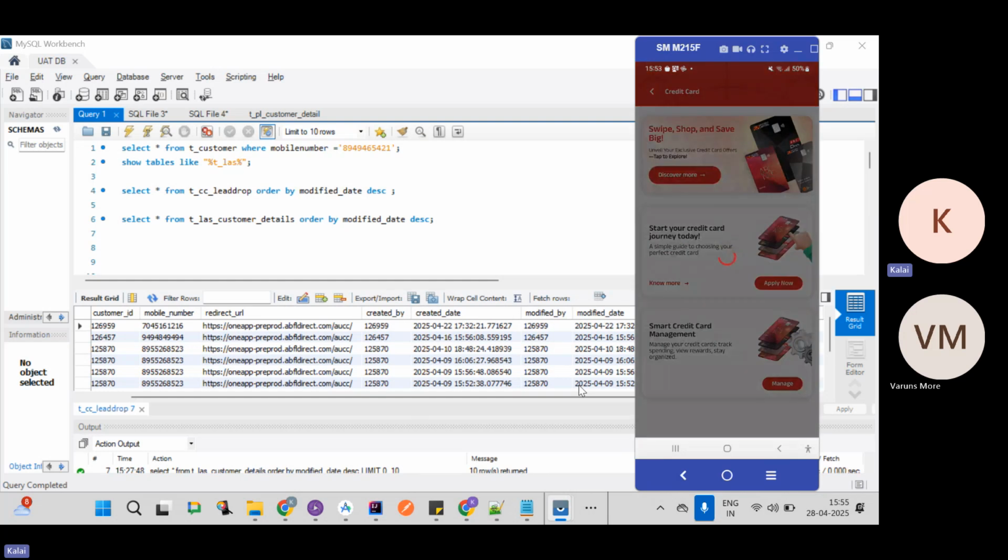If you click on this manage, it will redirect to an external SDK. We don't have any control here. If you have a credit card with AU Small Finance Bank, it will show you the credit card details. If you don't have any cards, it will display the alert that you do not hold any credit card. Only these two you have to validate.